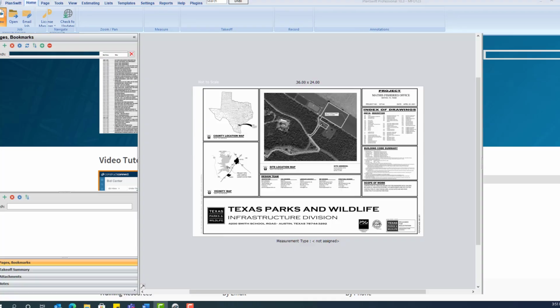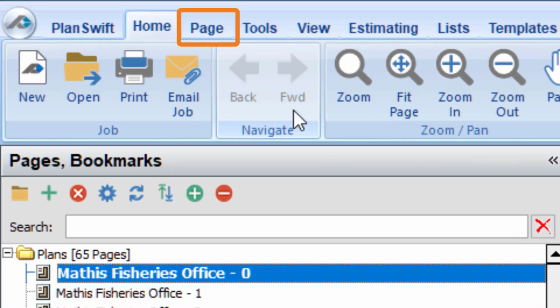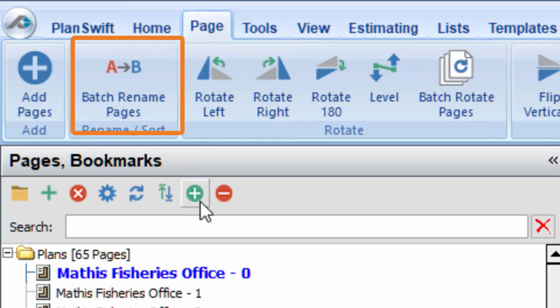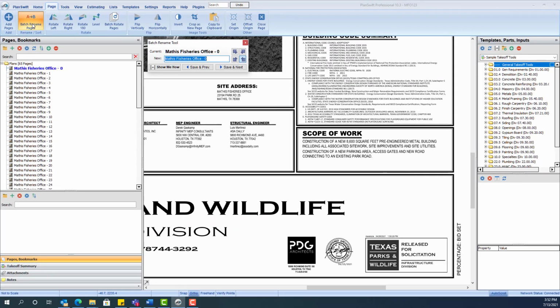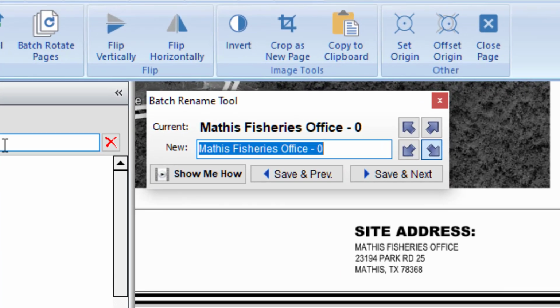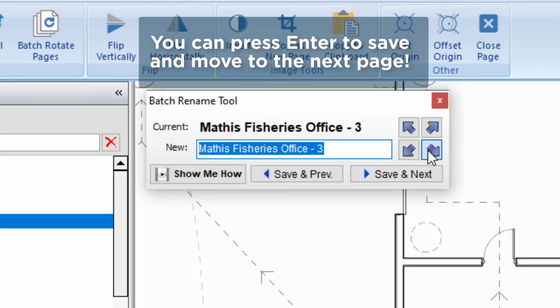Now that a new job has been created, some additional page organization might be necessary. Select the Page tab, then select Batch Rename Pages. The Batch Rename tool opens, allowing the current page to be renamed and saved before moving to the next page to be renamed. If a page doesn't need to be changed, just skip it and move on to the next page.